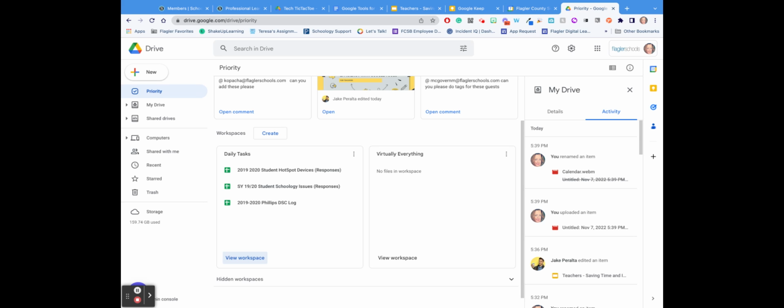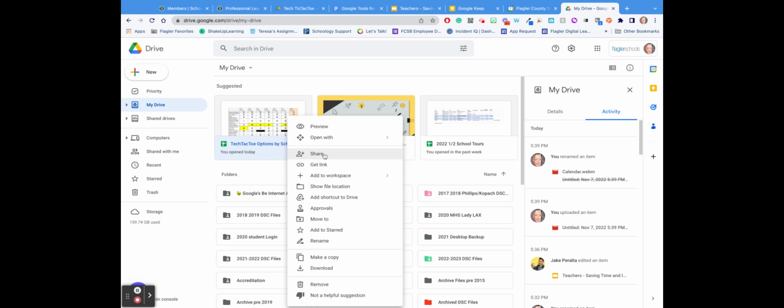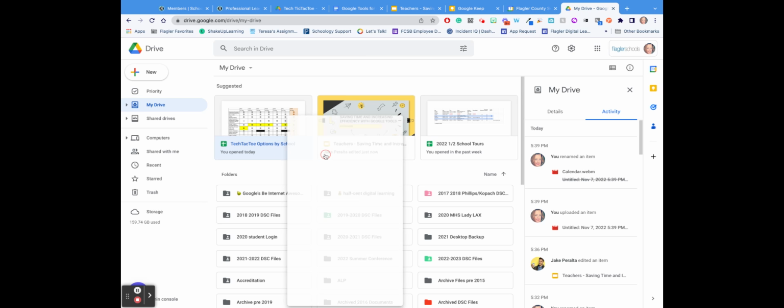Also want to remind you that Google Drive, you can have that on your iPad, you can have it on your phone, and you're able to access all of your files that way as well. And one last thing I wanted to tell you about in Google Drive, we're going to talk about sharing options. So if I'm going to click on this, I don't even have to open the file. I can right click on it and I'm going to click on share.